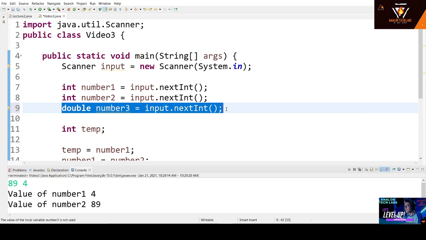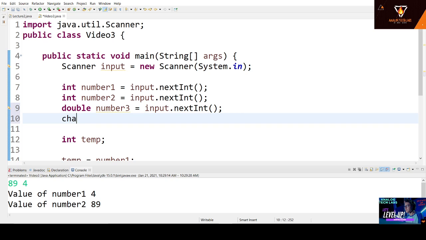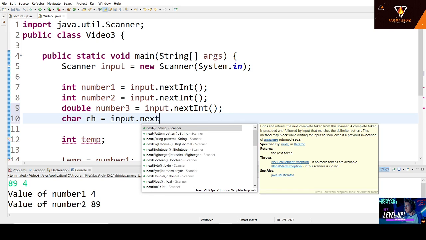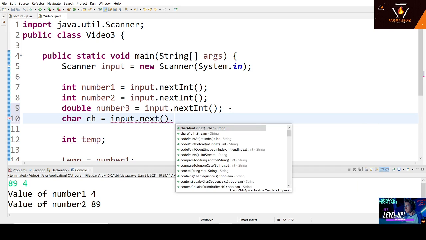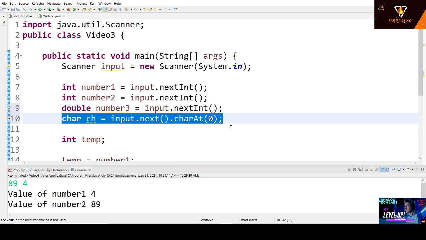Now most of you are thinking how to input a character. For inputting a character you have something like this: char ch is equal to input dot next dot char at 0. You have to type something like this: char at 0. What this line does is take an input in the form of a character from your keyboard.